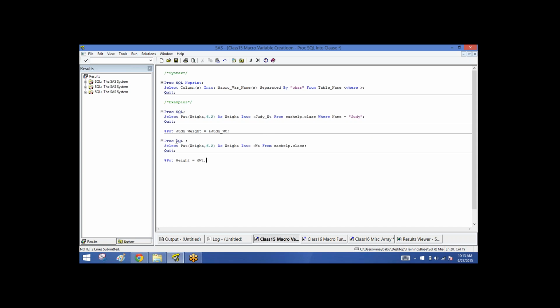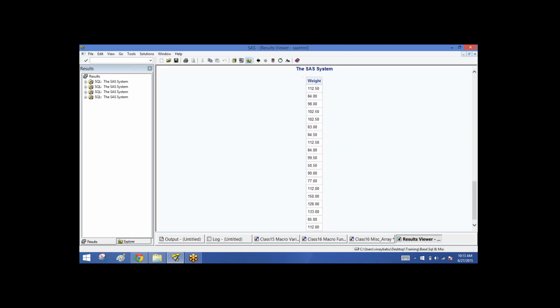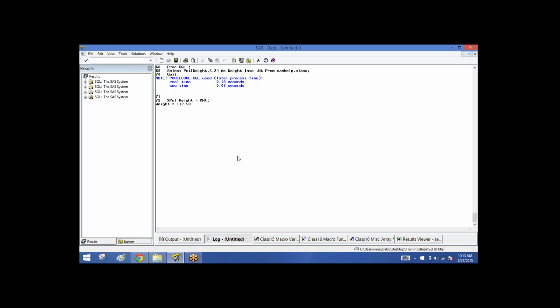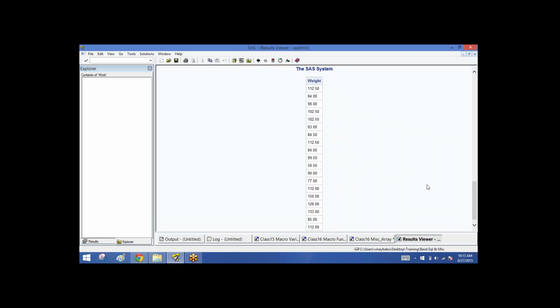Same thing again, sashelp.class. Here I haven't used where. So which weight does it select from sashelp.class now? Because there are 19 observations. So which weight is selected? All the weights are selected now. If you go to the log, only the first one is printed.